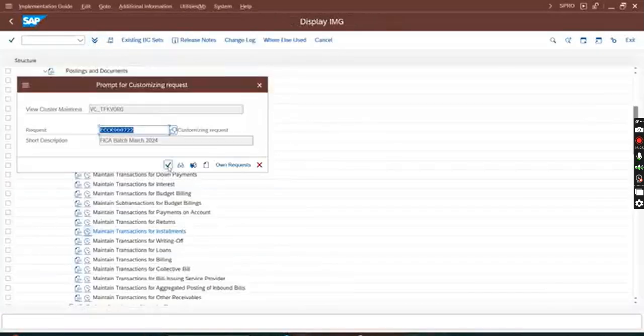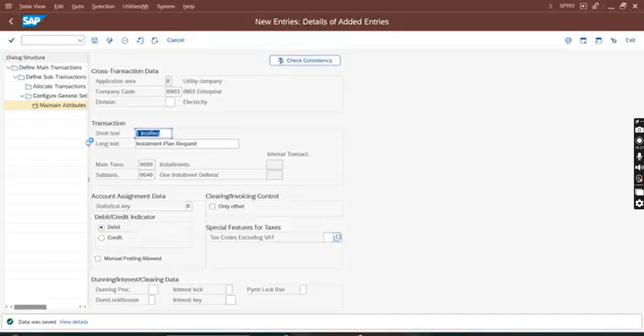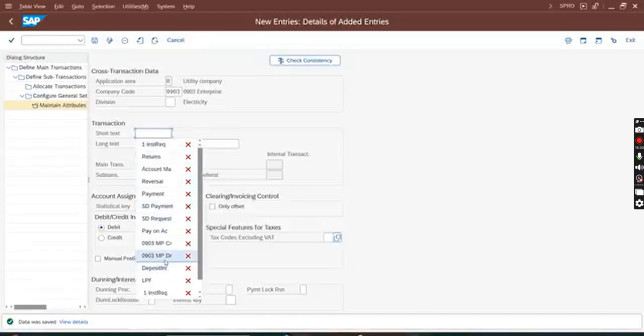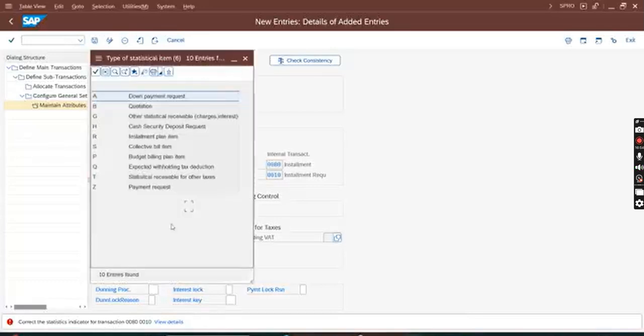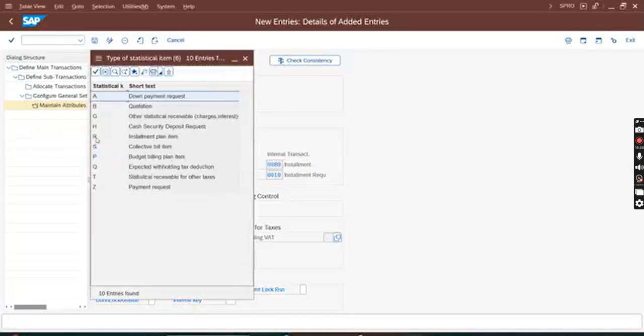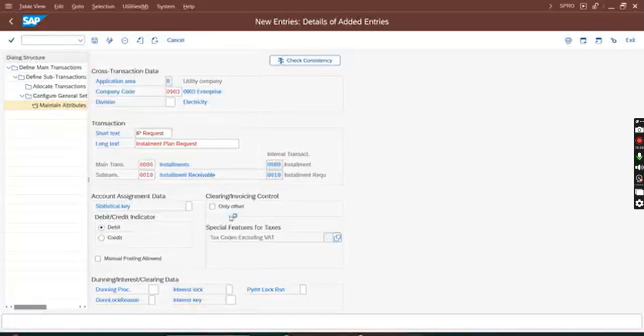This is single installment, and now the normal installment plan. IP request, install plan request, this is the standard. Okay, so you'll see the internal transaction will get populated. Okay, install plan request populated with R. If you don't enter the statistical key, it will correct. Hit enter, correct statistical key, or if you don't enter debit credit, it will tell you, okay, fix the debit credit indicator like that. Standard one you have to assign R. Okay, save.